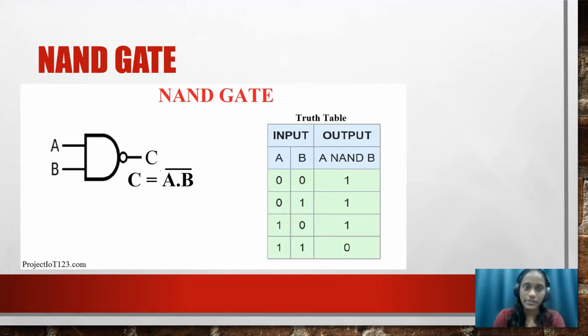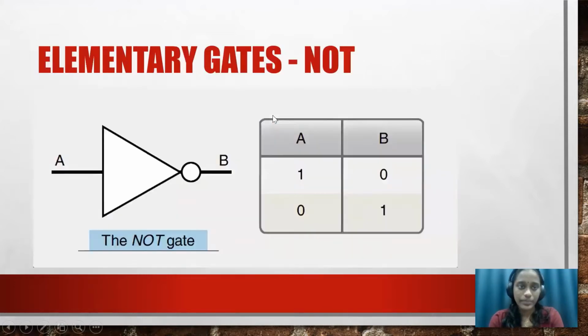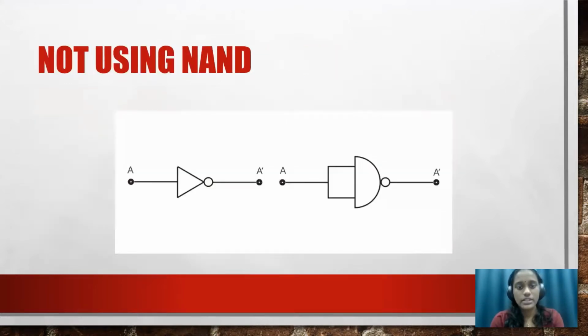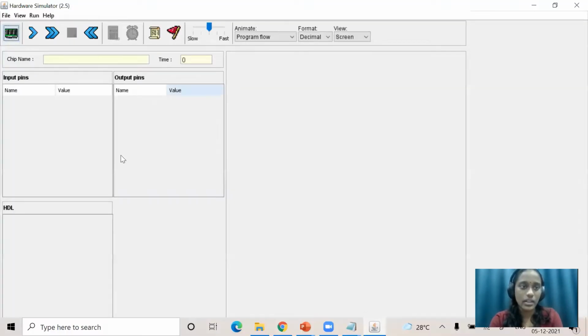In NAND2TETRIS, of course, we're going to build everything from the NAND gate. So we have the NAND gate and the truth table right here. So let's build the elementary gates using NAND gates. First, the NOT gate. How do you build a NOT gate using a NAND gate is given here. So it's that simple.